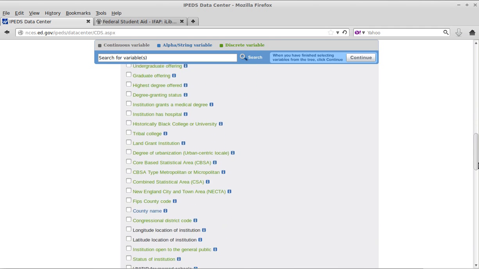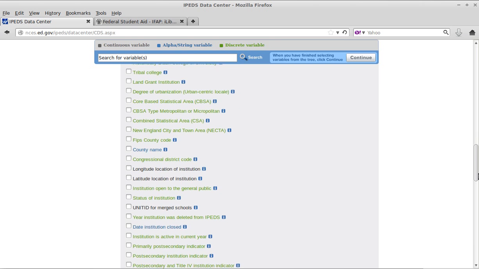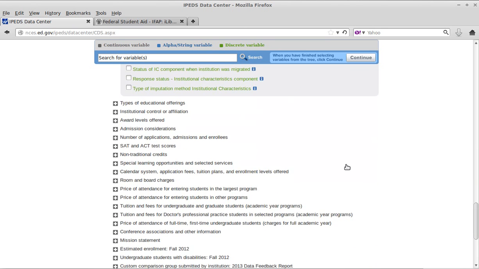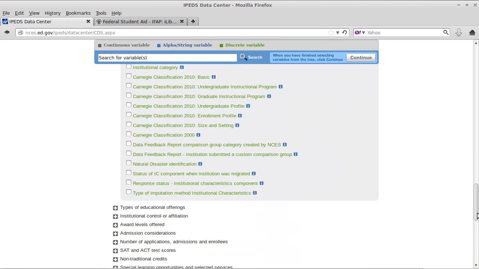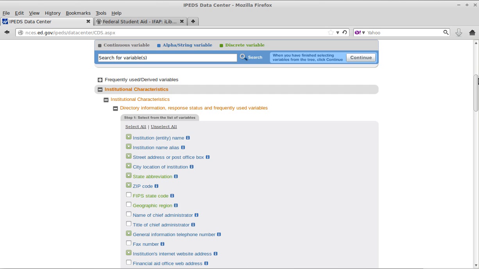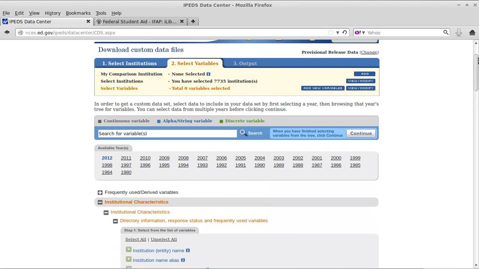But they have lots of good stuff in here, whether it's a tribal college or not, latitude and longitude, always handy to have, county name, things like that. So you can kind of dig through here. They have all types of statistical stuff, average test scores, enrollment, all types of great stuff. We're going to skip all that. I just want a one line per institution file here, which I guess even with the stats it would be one line per institution. When you finish selecting variables from the tree, click continue.